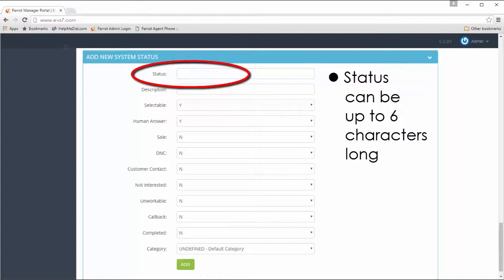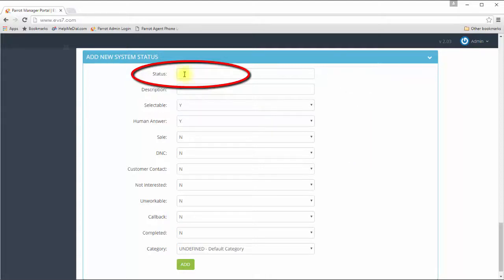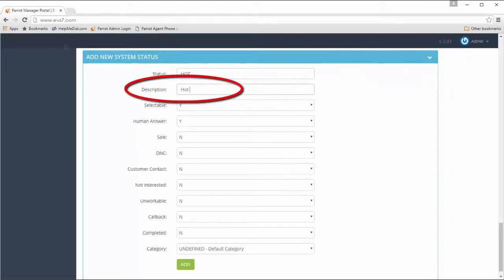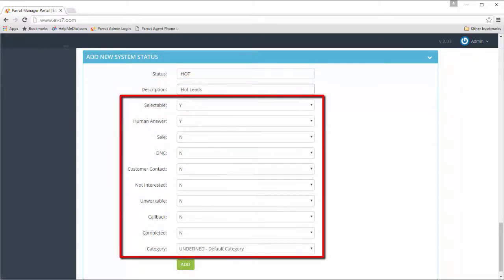The status or status ID can have a maximum of 6 characters and can be letters or numbers. I'm going to add a hot status. The description can have a maximum of 30 characters. I'll enter hot leads. Now for the other fields.